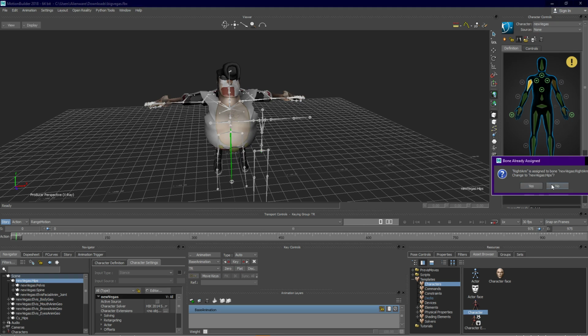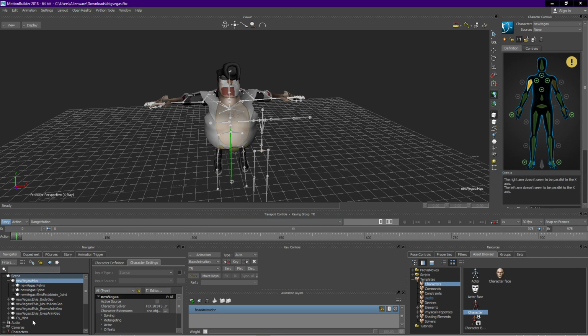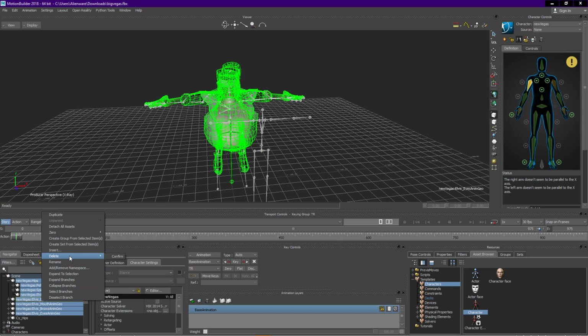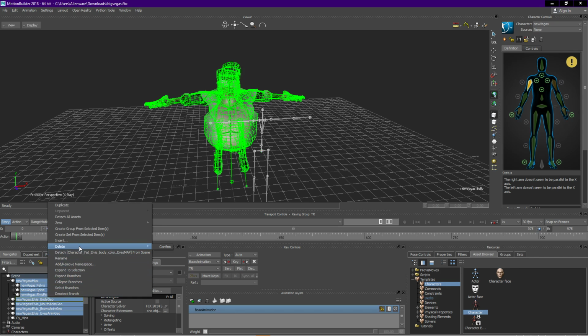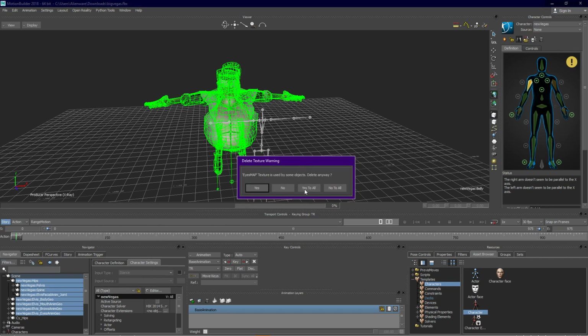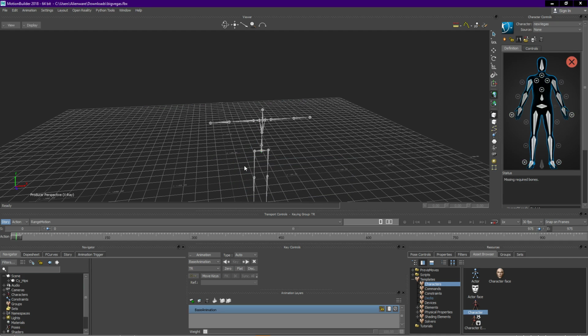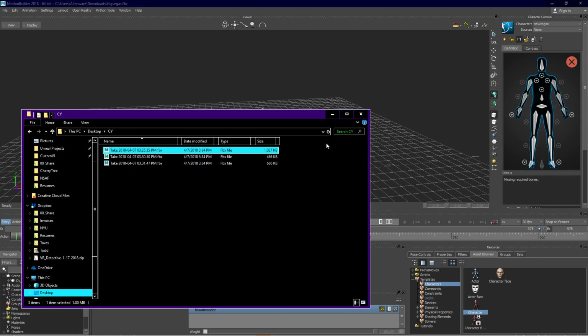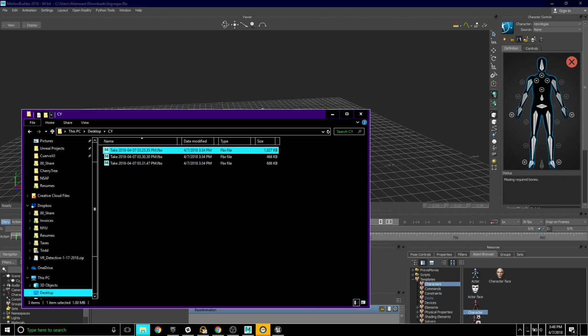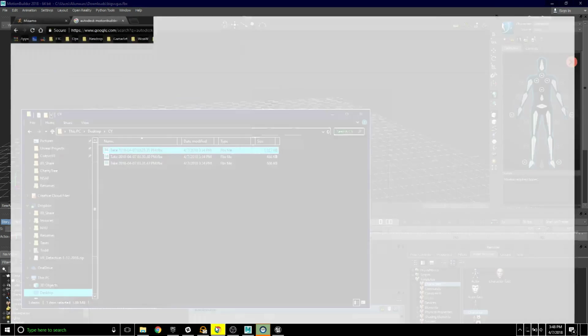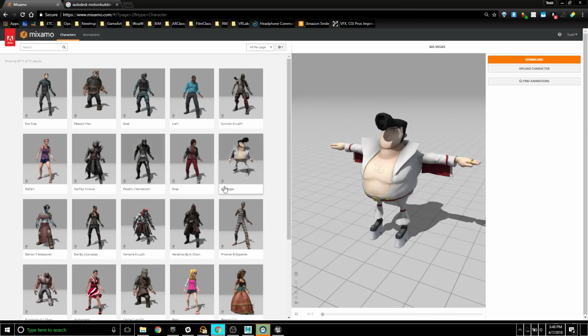All right. Okay. Let's select all the branches and delete it. And we'll have to do something more traditional. We'll get the other character in there first. So let's go to Mixamo. That's something a little more traditional, like a zombie.